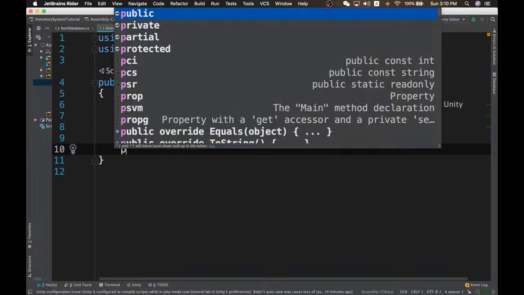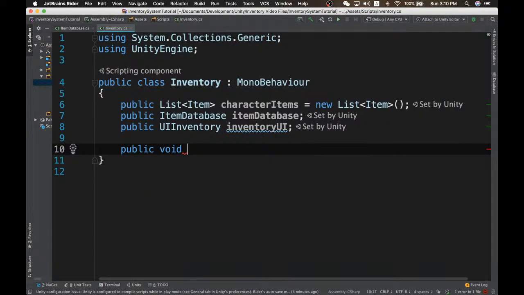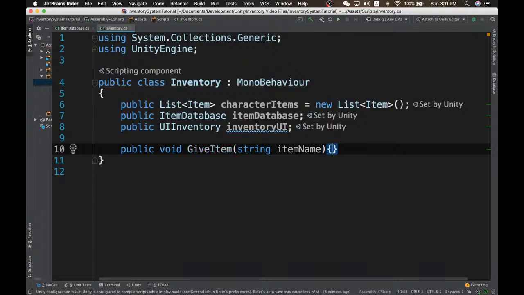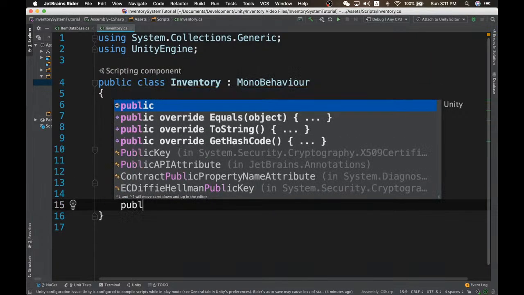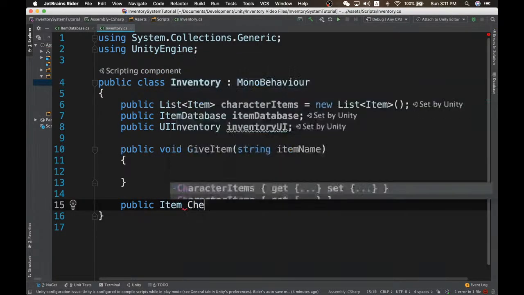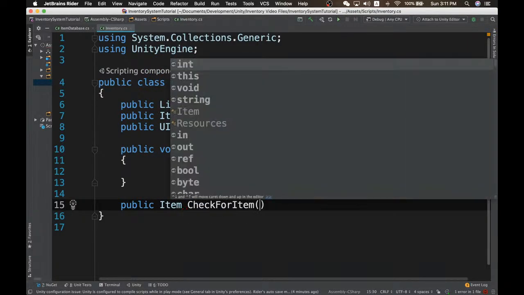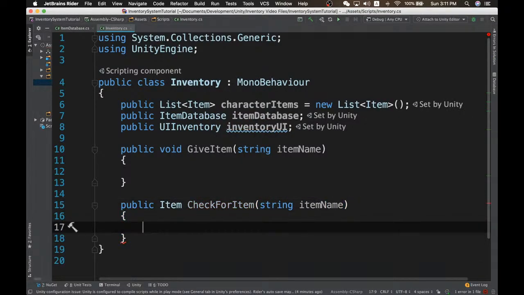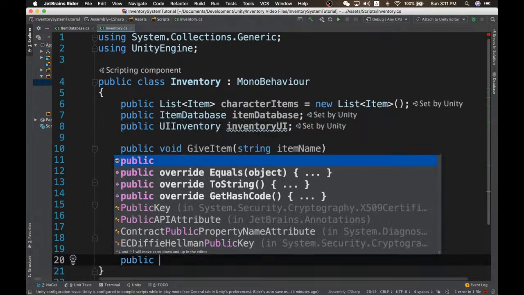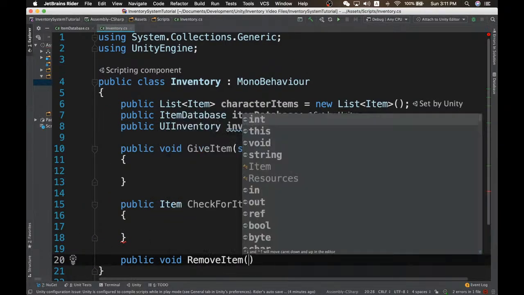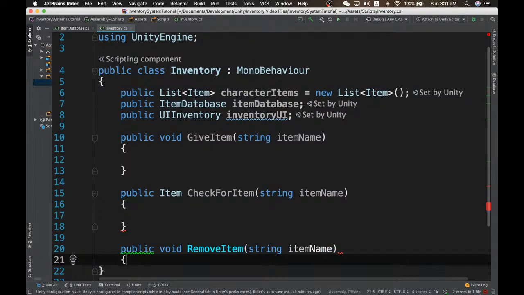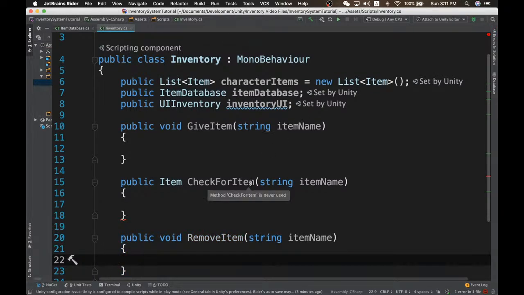So now, public void GiveItem(string itemName), public Item CheckForItem(string itemName), and then public void RemoveItem(string itemName). So there's our method stubs for now. All right.